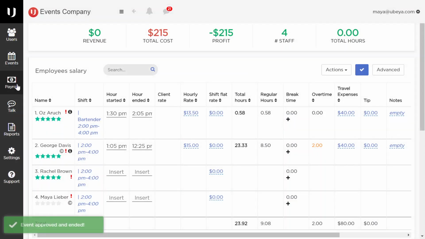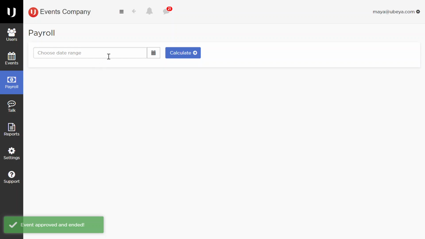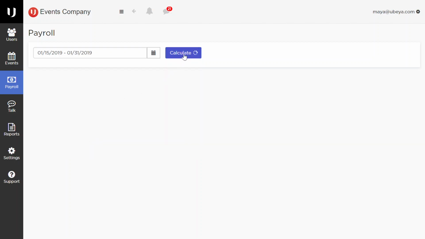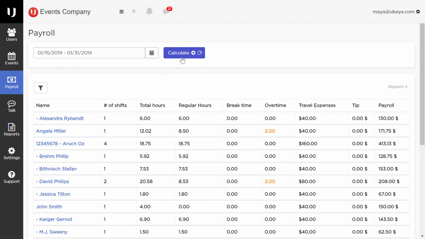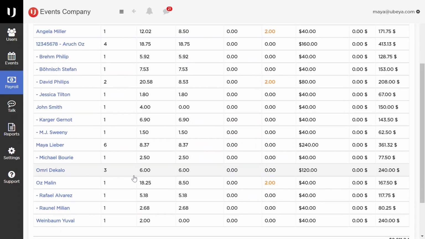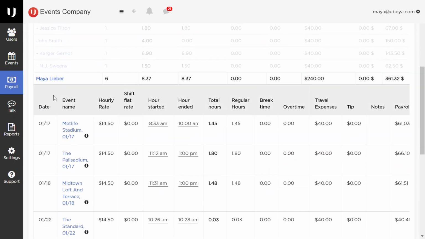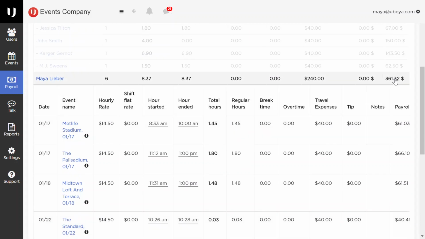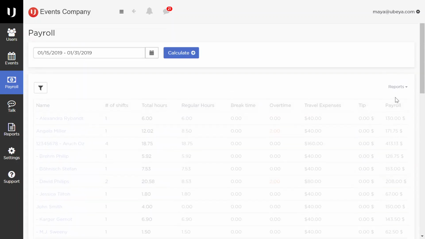Now, once payroll time comes, I can go to my payroll section and whip up a payroll report. I can select a specific date range, for example here, and click calculate, and I'll see all the staff members that worked during this time and all their different shifts. So for example, Maya, she worked these different shifts. These are her hours, and this is her total pay. I can click here, reports, and export a summarized report or detailed report, and then just implement it into my payroll system and pay my staff.